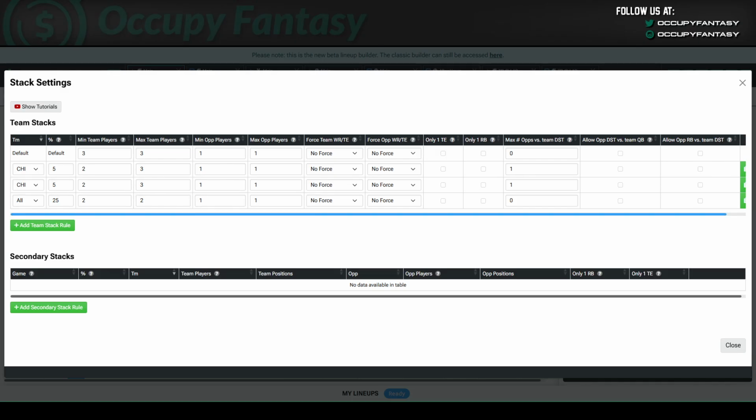Now let's talk about how to use multiple rules together. The logic that the optimizer uses is as follows. It's first going to satisfy your team specific rules, then it's going to satisfy the all rules, and then it's going to fall back on the default. The percentage is what you might think. It should add up to 100% if you want 100% of your lineups to follow a specific rule. So in this current construct, I have 10% of Chicago spread out across these 2 rules. I then have 25% of this all rule, and I have the rest will follow the default.